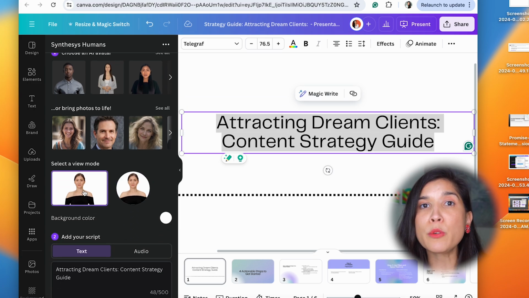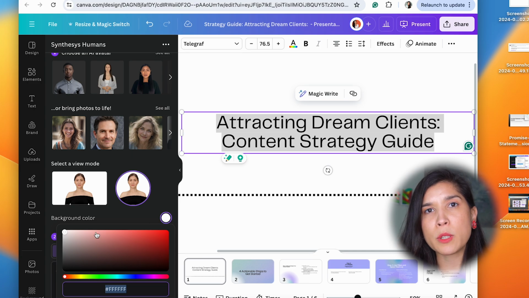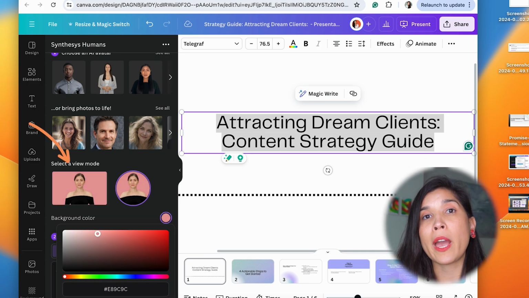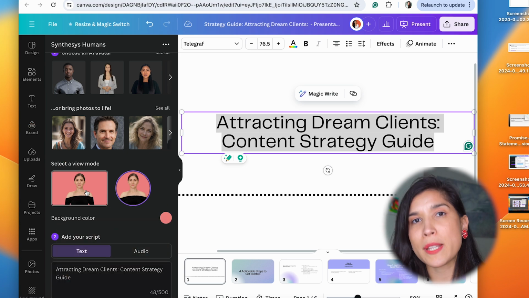Let's continue. You have two options of viewer mode for your own AI avatar. You can use it in a rectangular form like you have right over here, or you can use it in a rounded form. I always prefer the rounded one. And you can even include the background color that you want for your own AI avatar. I chose this pinkish one so it can stand out for the whole presentation.